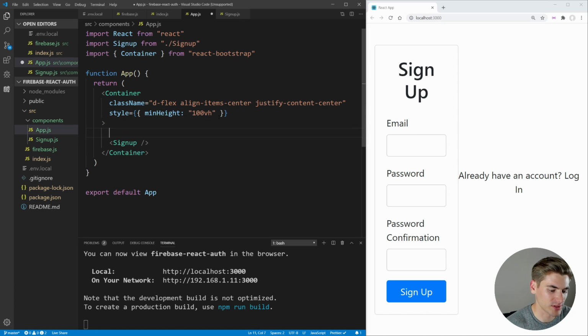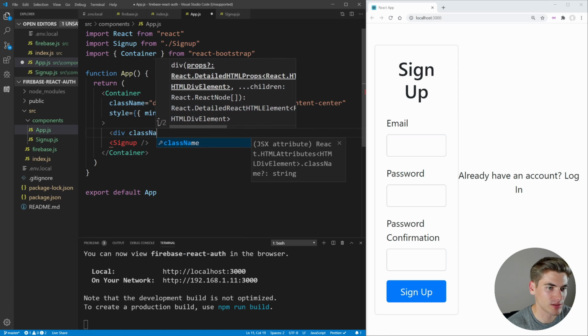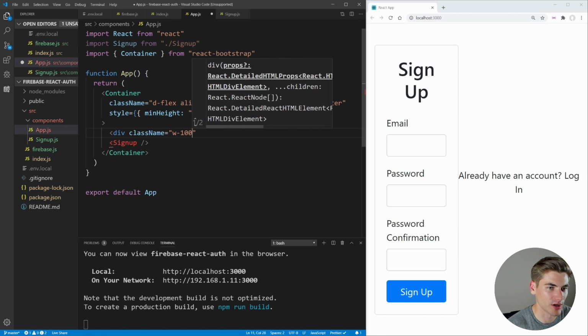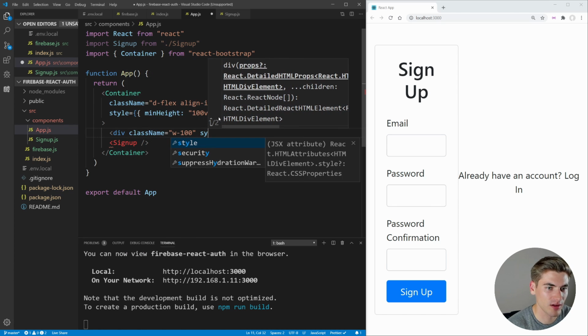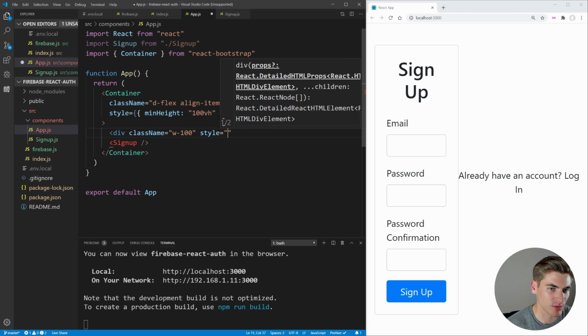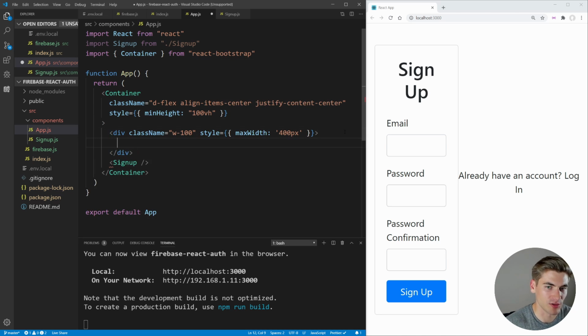So again, we're going to wrap this inside of another div. This one's going to have a class name of W100, just so it spans the entire width. And then we're going to give it a max width. So we're just going to say here, a style is going to have a max width, which is going to be 400 pixels. We don't want it to be any wider than 400 pixels. Close that off, and then we'll put our sign up inside of here.